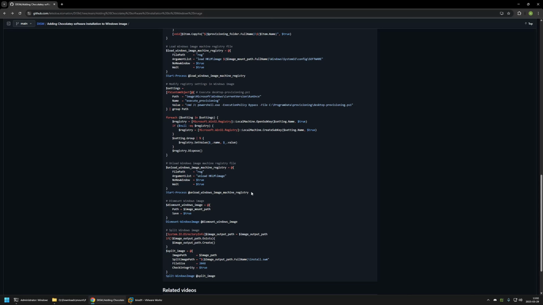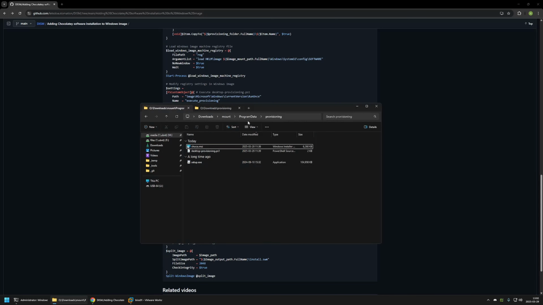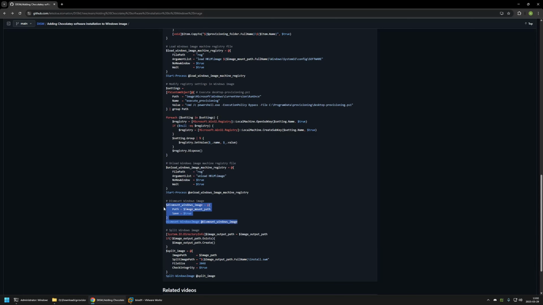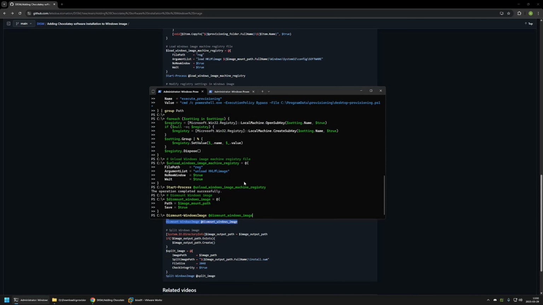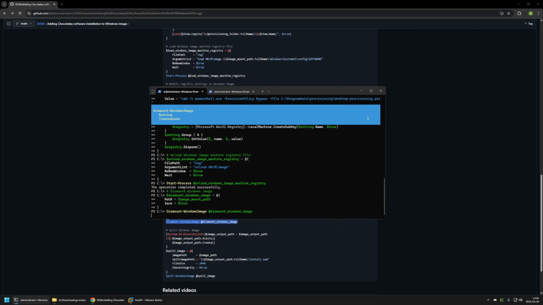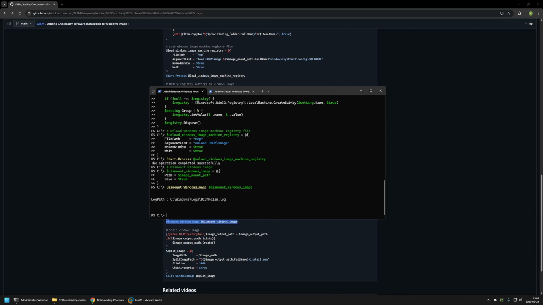And now we have made all the required changes to our Windows image, and the next part is to dismount it. But like with the Windows registry, we need to close all files and folders that we have opened inside of the image. In my case, I have this folder opened, so I will close it. Then I will select this part right here, copy it, and insert it into my terminal. Press enter, and now we need to wait for the image to be dismounted. And the Windows image is now dismounted.